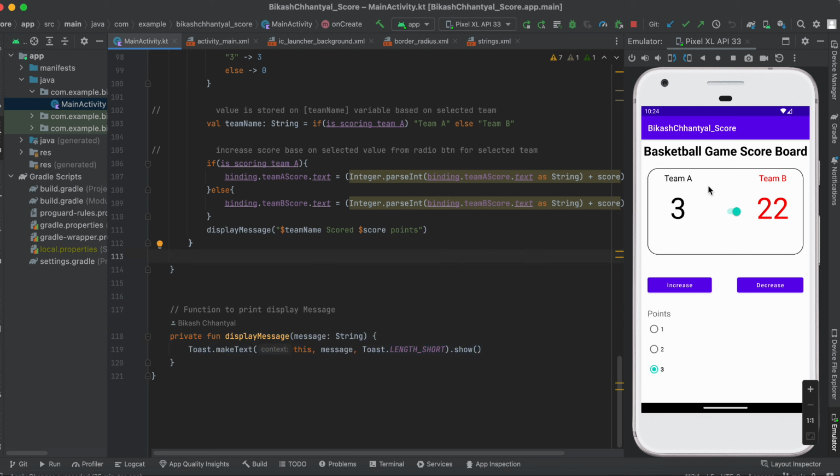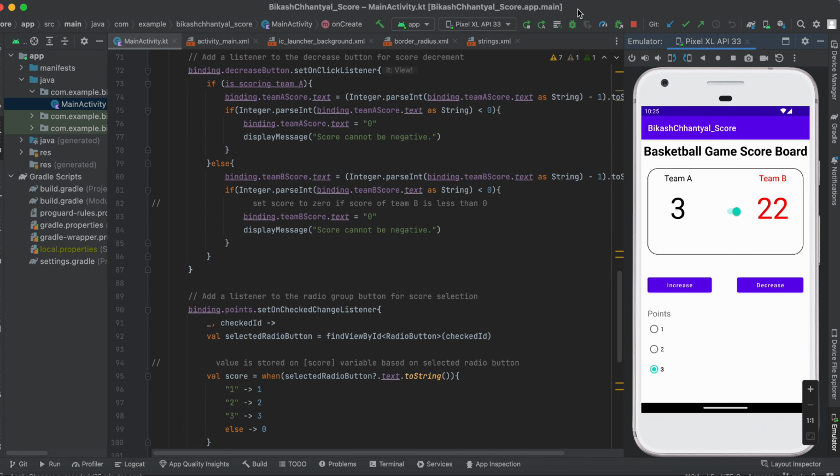And if I run the app, this is the overall all about the events used in this application, and this is all.